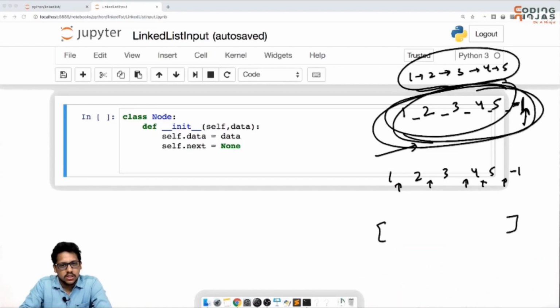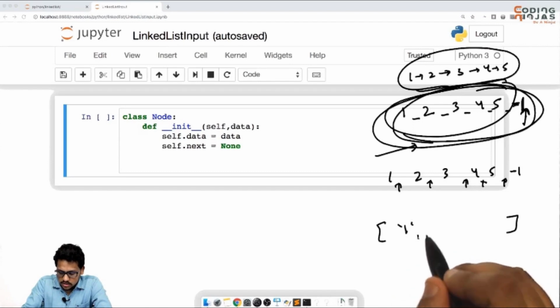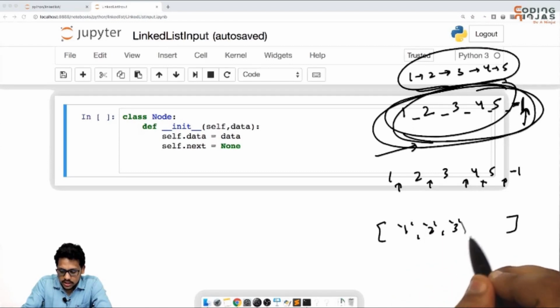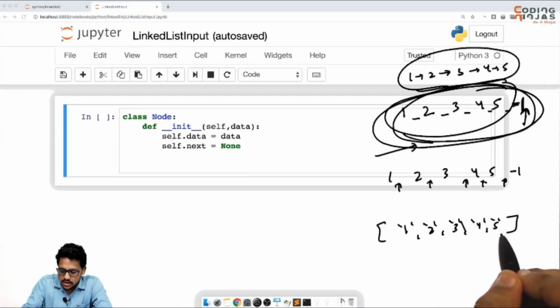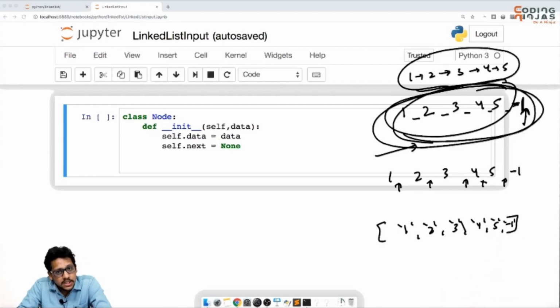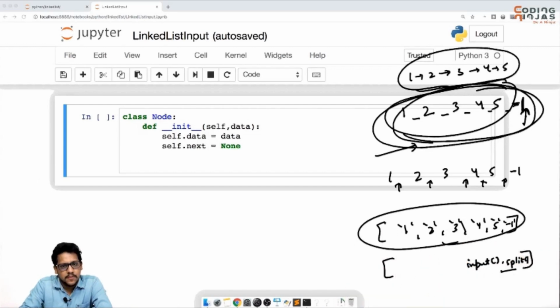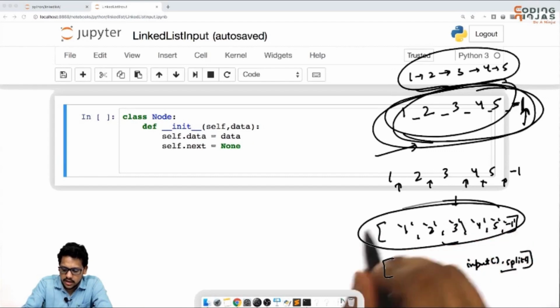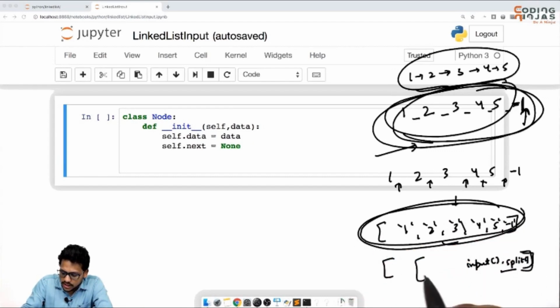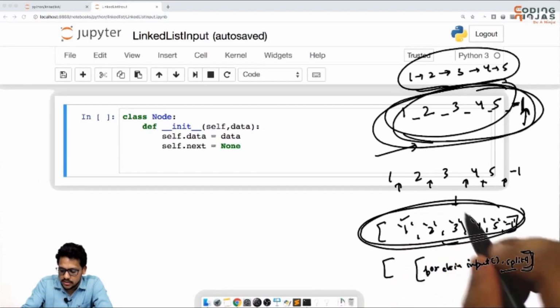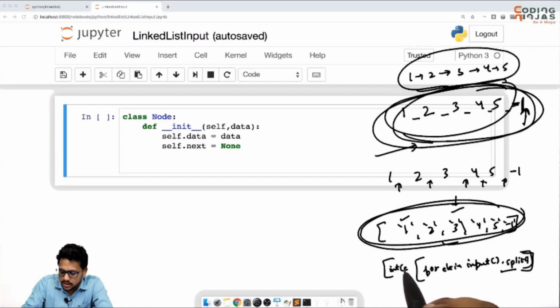It will create a list like this of characters, because it is a string, that's why it will create a list of characters. But what I want is a list of integers. So I can use the concept of list comprehension. What I will do is, I will do input, this will take the input of the string, and split will split it like this, space separated input, and convert it into characters. I will go to each element in this, for element in input dot split, it will go to each element, and I will store the integer part of that element in a separate list.